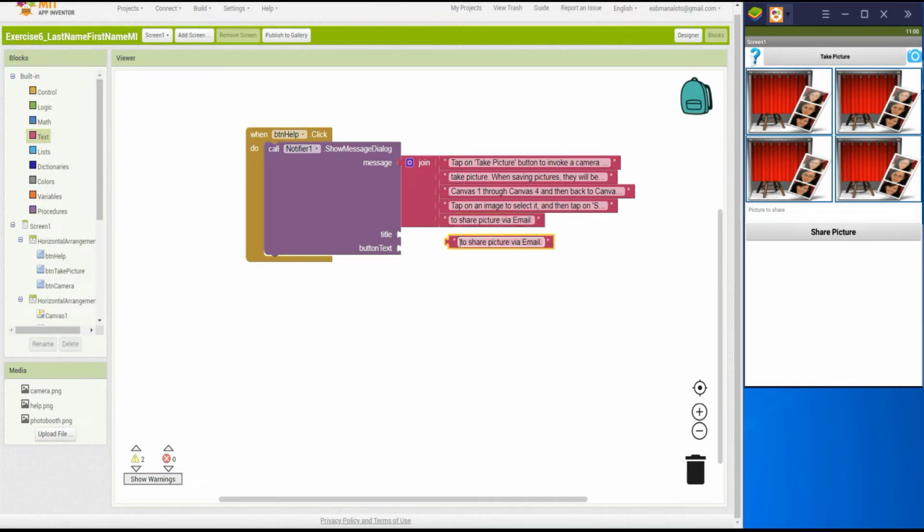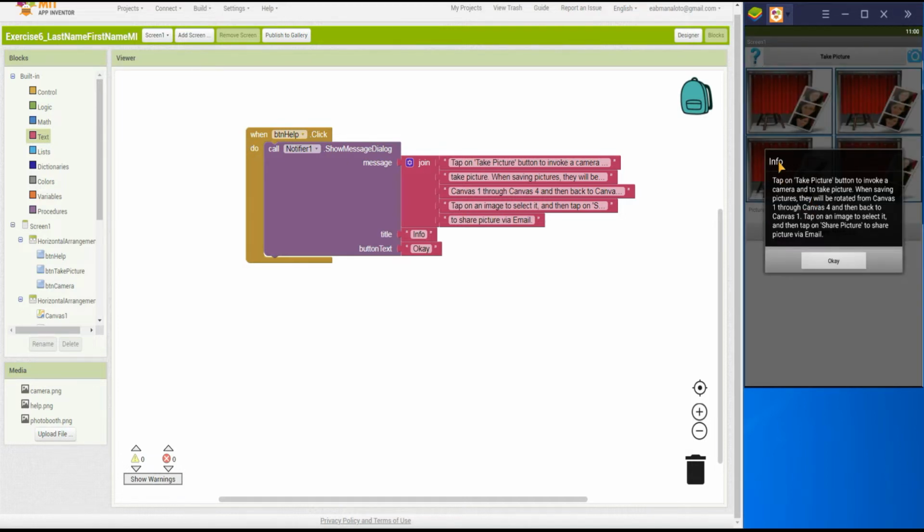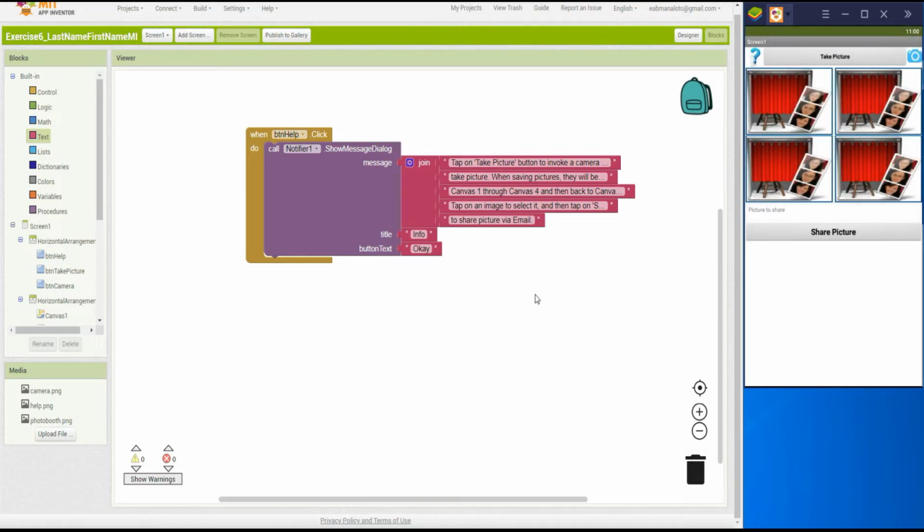And for the title, you just have to rename the title into info, and the button text to okay. So when you click the help, it will show the notifier. So tap on the take picture button to invoke a camera, etc. Just click OK, it will disappear.